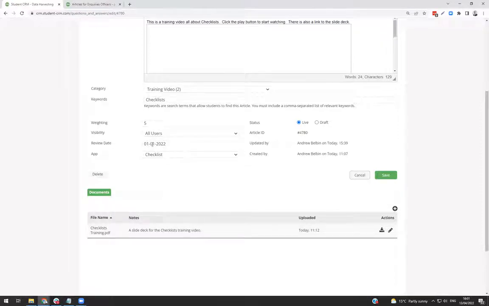Now, that's in the past, but a review day is helpful because some of your articles might need reviewing in 6 months' time. So what you can do is put a review day on there to help you remember that I need to check that video or that article again, just to make sure that it's up to date and, if necessary, make any amendments.